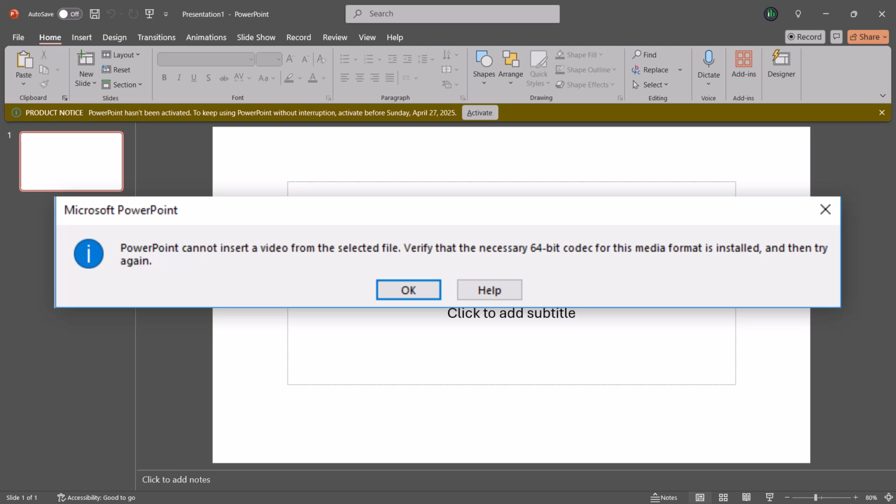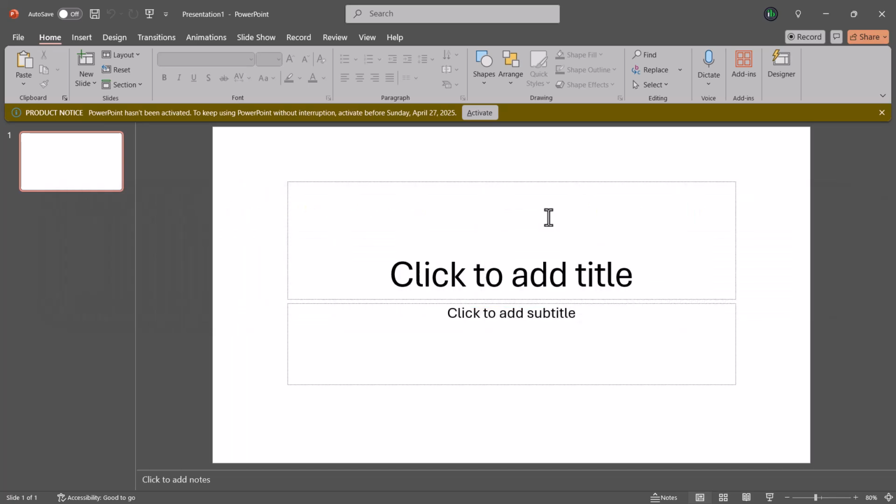When PowerPoint says it can't insert your video and mentions something about a 64-bit codec, what it really means is that your computer is missing the necessary software to understand the video format. The good news, there's an easy fix.